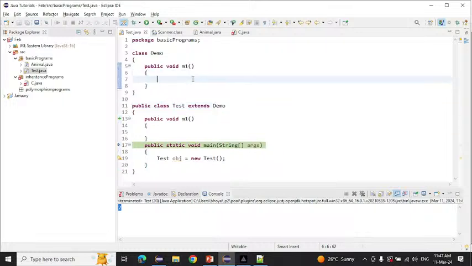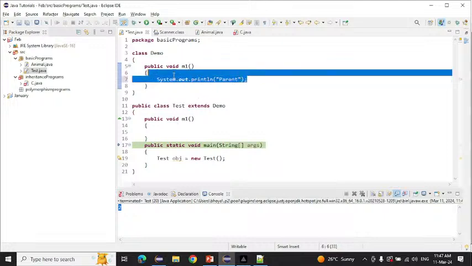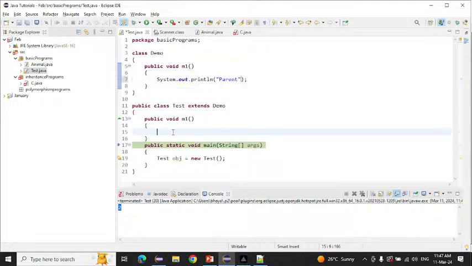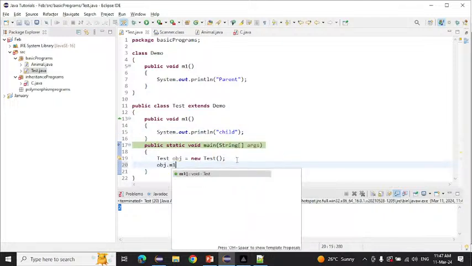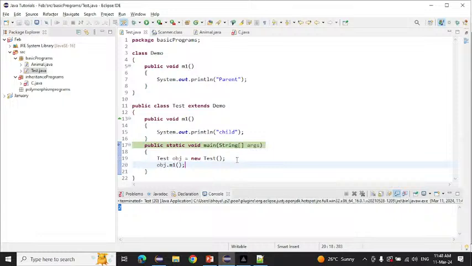So I will write here system dot out, and here I am writing suppose parent. Okay, and same thing I will copy from here, and I will write here child. Okay, child and parent I'm writing. Suppose with the help of an object now, if I call the m1 method here, will child be printed or parent be printed? Child. Child or parent?